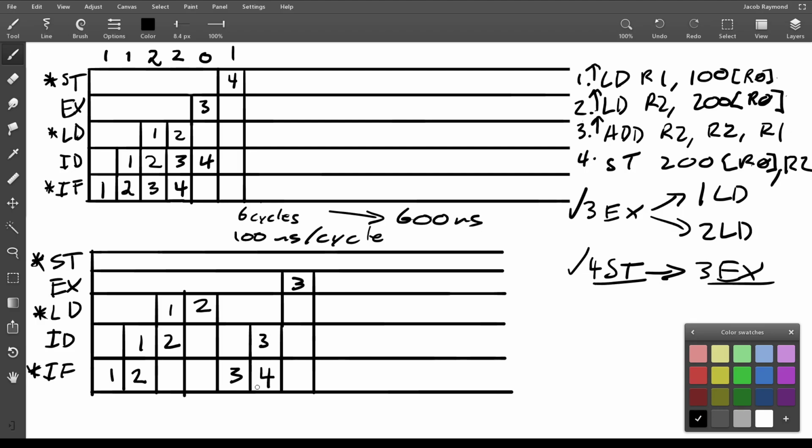Right? So here there's no memory units getting used, so that's fine. ID is not a memory unit, so we can go ahead and use that. And then over here, we can go ahead and schedule for an ST. So now it'll take 1, 2, 3, 4, 5, 6, 7, 8 cycles, or maybe 800 nanoseconds if each cycle is 100 nanoseconds.